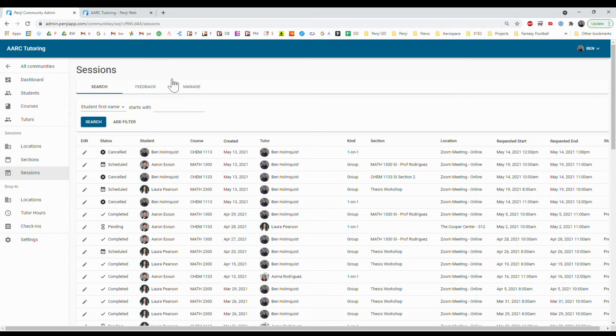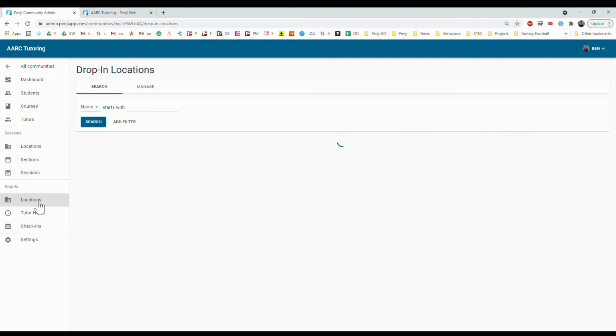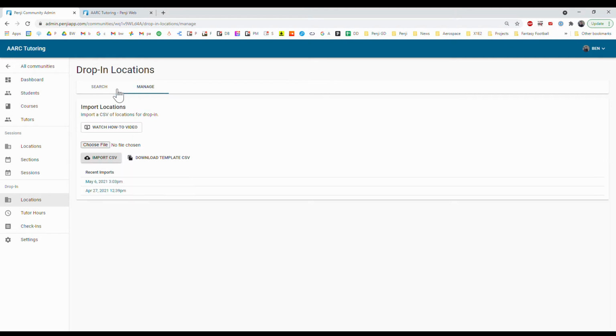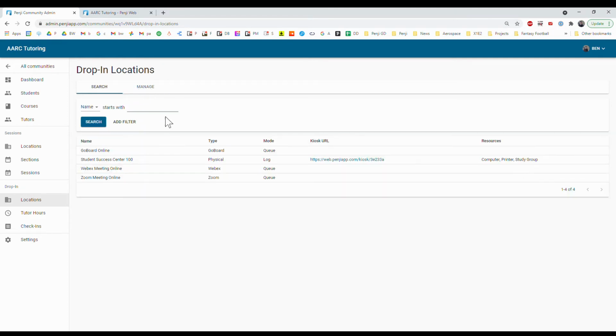Let's move on to drop-in. Now with drop-in, we have a separate list of drop-in locations which are configured differently than appointments. Once again, we can upload a CSV of data for these locations that include all the settings. You can see here that we have a queue mode location and we have a log mode location.